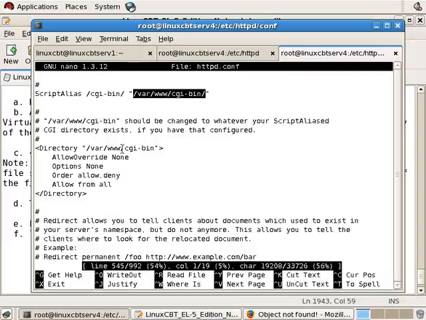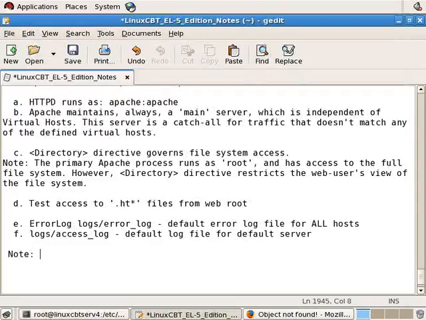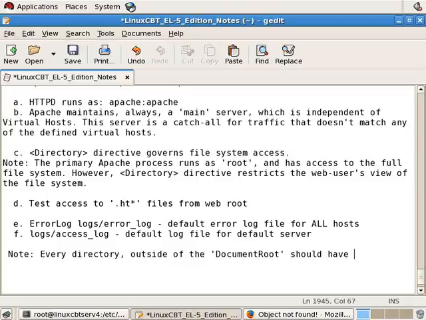So for every non-document root directory not covered by a directory block, we need a directory block. We should note that. Every directory outside of the document root should have at least one directory directive defined.